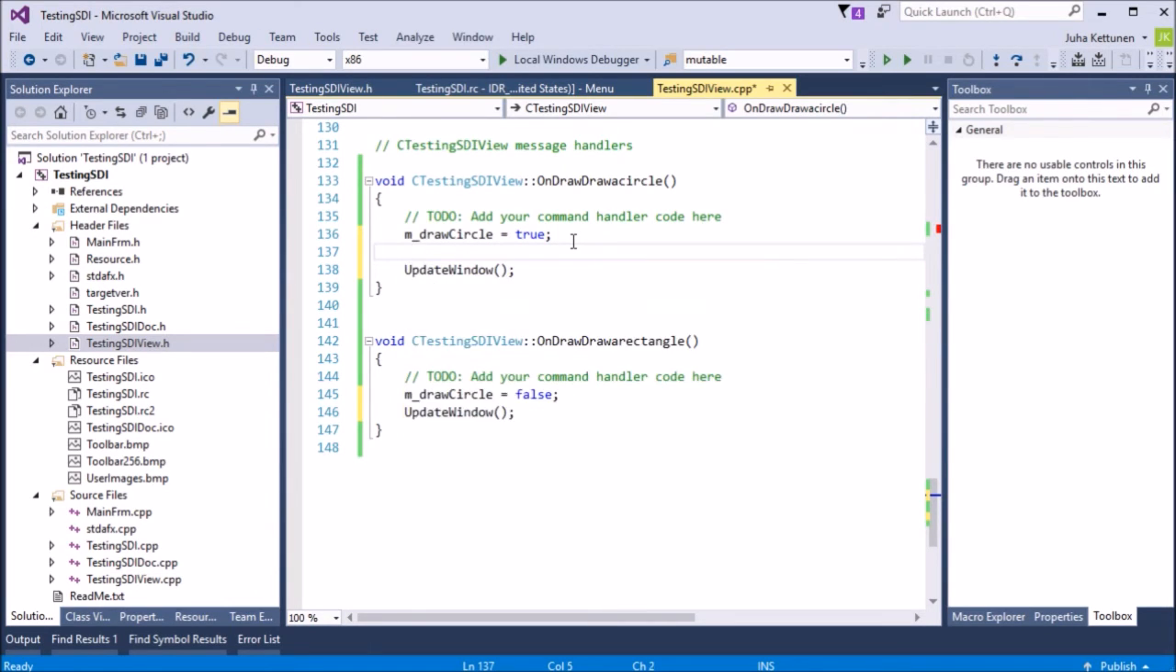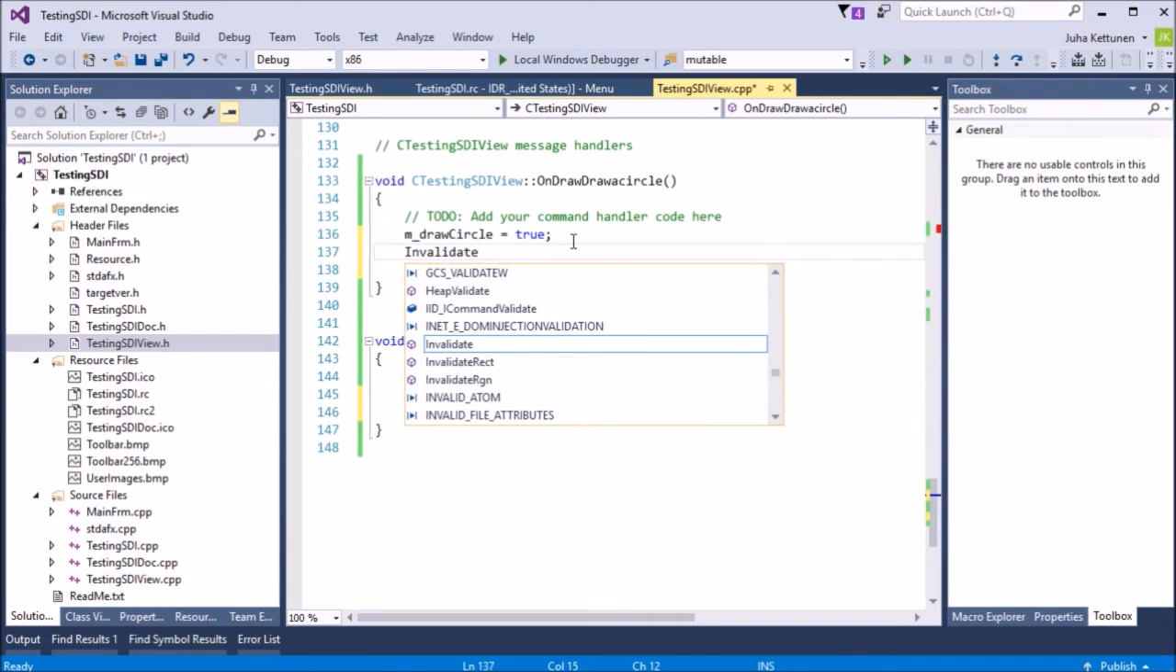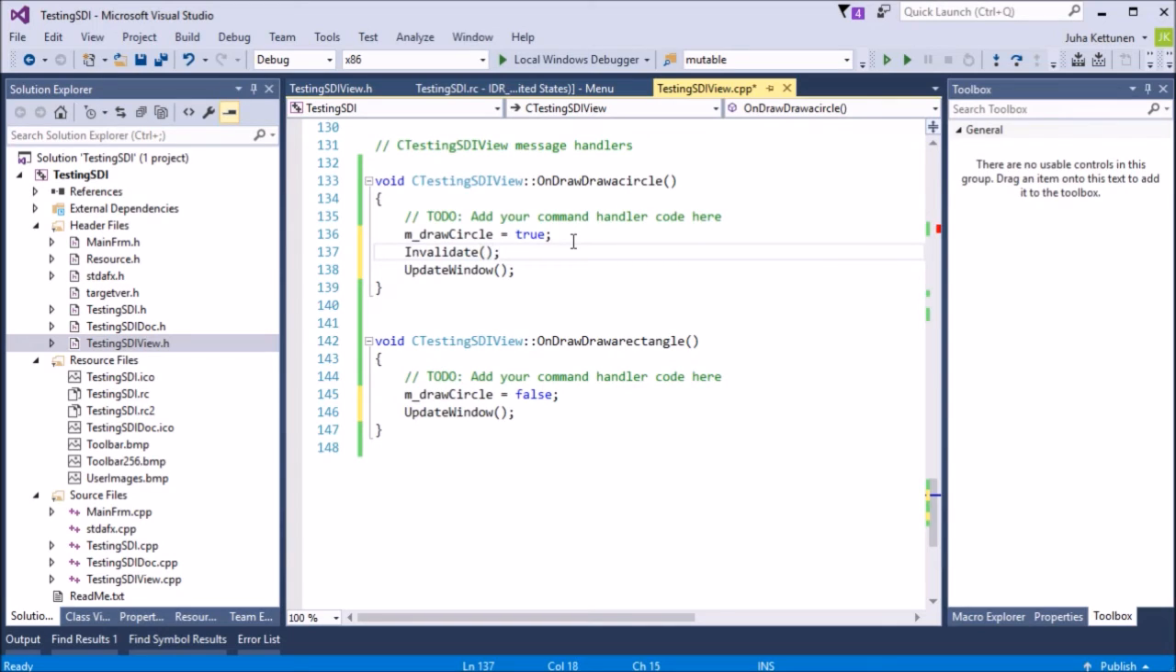We need to say invalidate. Invalidate invalidates the whole window, meaning that everything needs to be repainted from that window. That's what it means. So this is telling that everything needs repainting next time when we are drawing, and this one tells that draw now. This means that we want the whole window to be repainted, and this one is telling that do it now. Okay, so now it should do that thing.